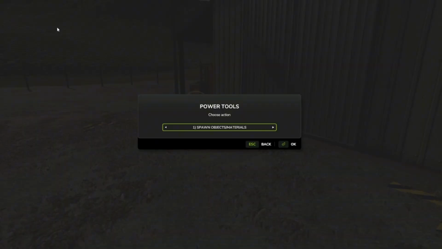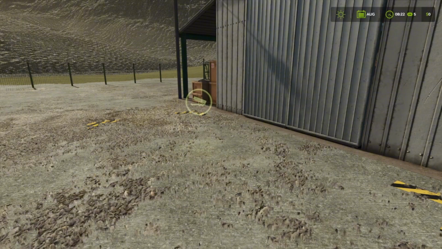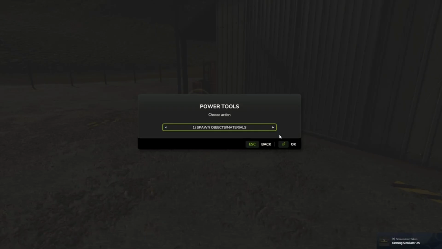Hit F12 if you got the power tools. Hit OK and go to wood. Well, back up. Okay. We need to get to the long planks. Let me see.